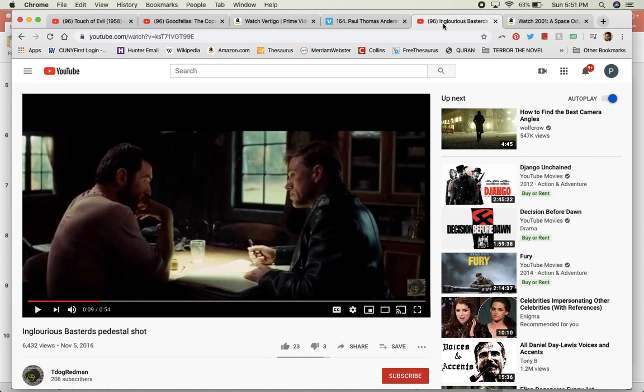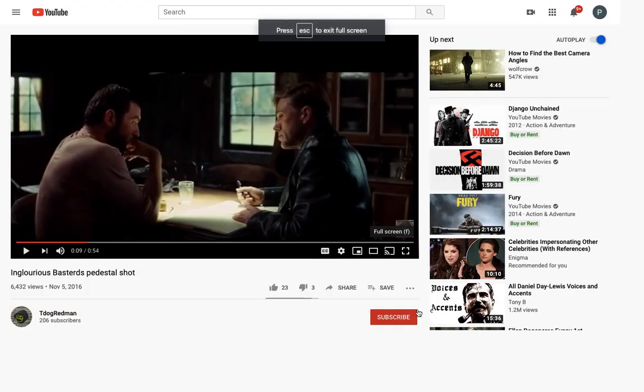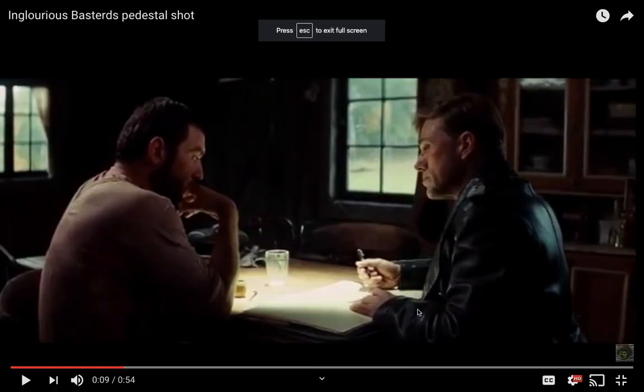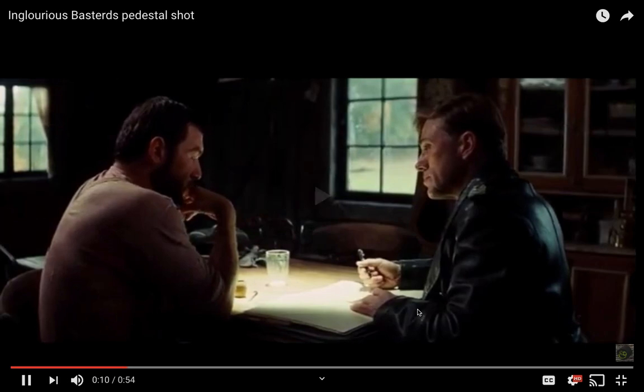So there's this scene with such great tension, and we see this Jewish family or this Jewish little girl is hiding in the house. Tarantino is going to use this pedestal shot to give us this sense of urgency that as this Nazi officer is interviewing the farmer, interrogating the farmer, the little girl is hiding just below. Okay, let's watch.